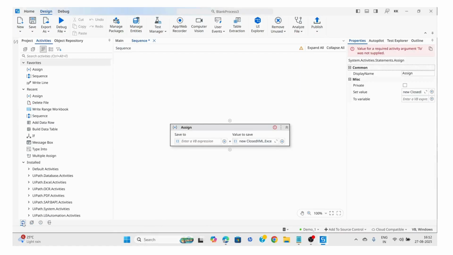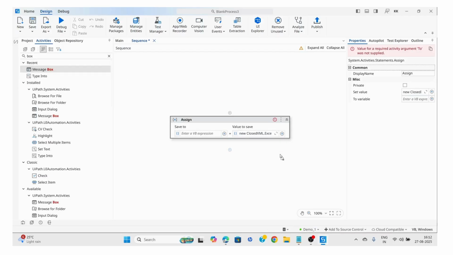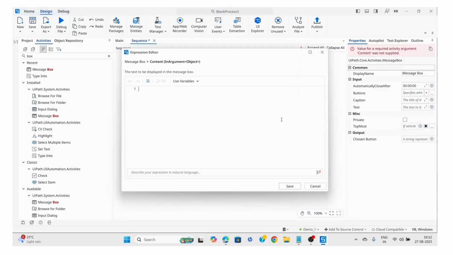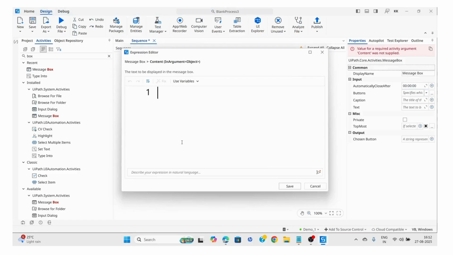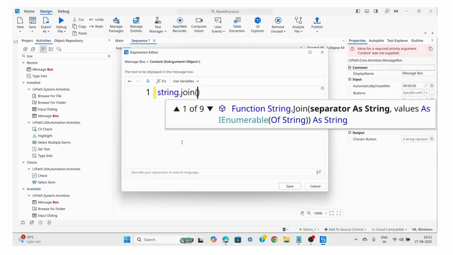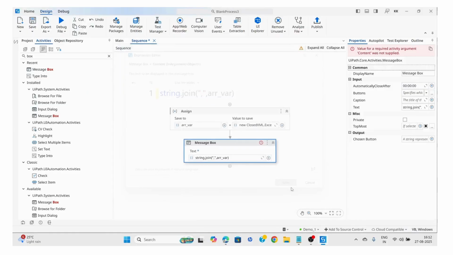Finally, I'm going to display the array. How can we display the array? As a string. For display purposes, I'm going to take a Message Box activity, drag and drop it, and mention this array variable. Now we don't have any error. To display the array, I'm going to use String.Join to join all the data from that array, comma separated, and this is my array. I'm going to click on save.